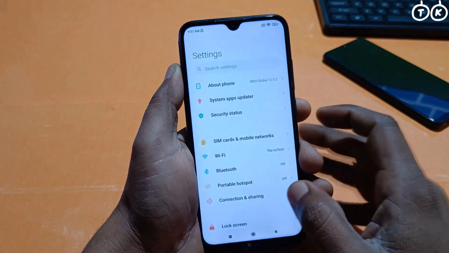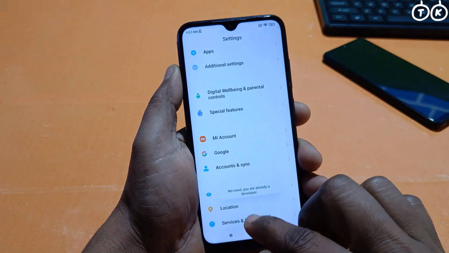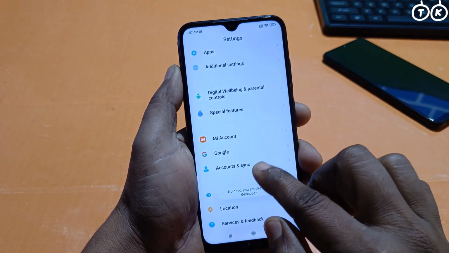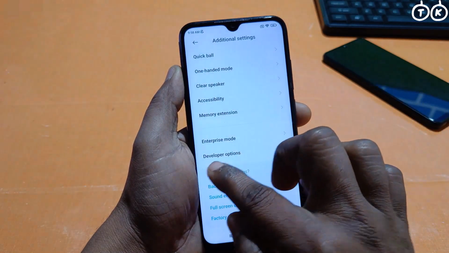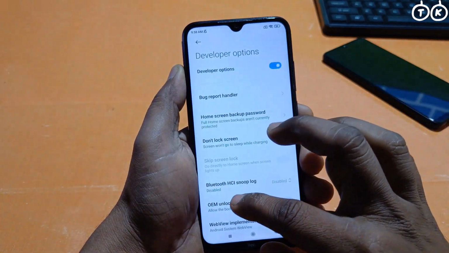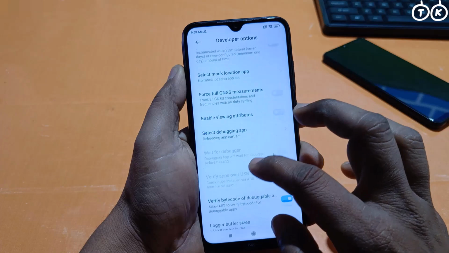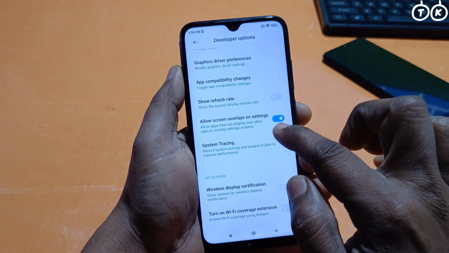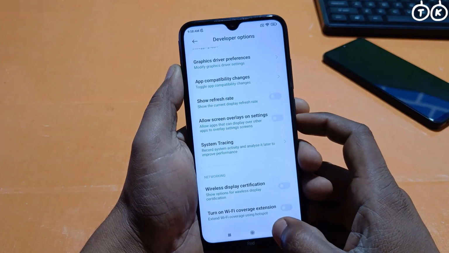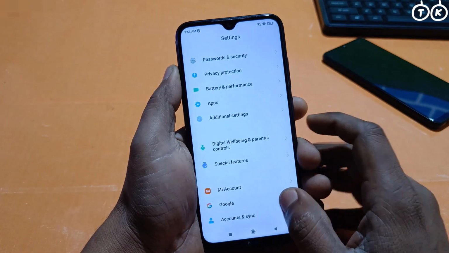Then go to the main settings page and scroll down and you will see developer options here. If you don't see developer options here, then go to additional settings and you will see developer options. Click on it and on this page there is a very important setting. This one, allow screen overlays on settings. Turn off this setting, then go to the main settings page for the next setting.